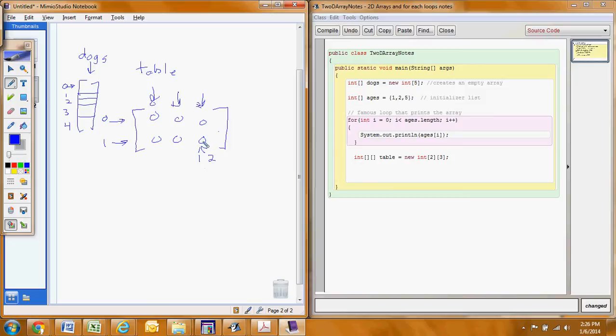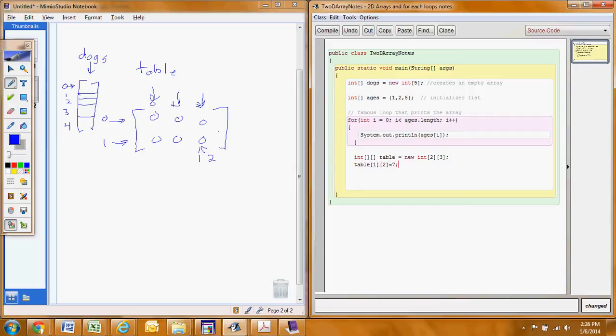So let's suppose we wanted to put a 7 right there. If we wanted to put a 7 in that spot, how would I do that? So we'll come back over here and say, okay, I'll take table in row 1, column 2. That spot, I want to put a 7 in there. So that's equivalent to putting a 7 in that spot right there. So first the row number, then the column number, but remember they start indexing at 0.